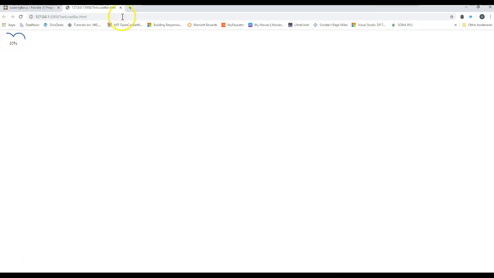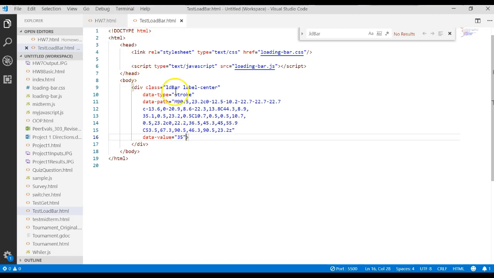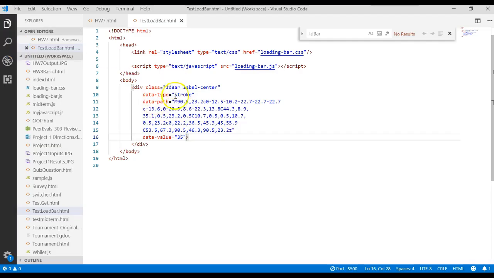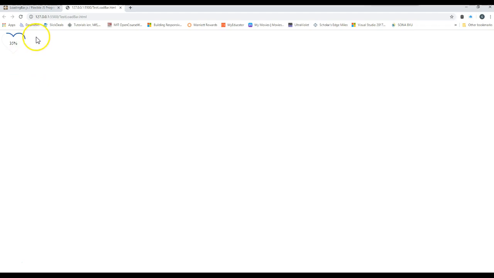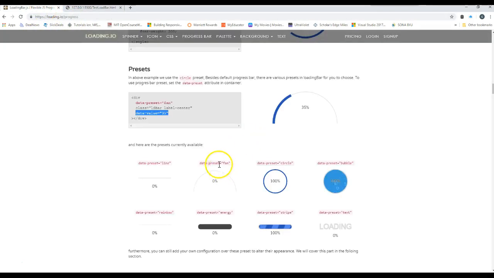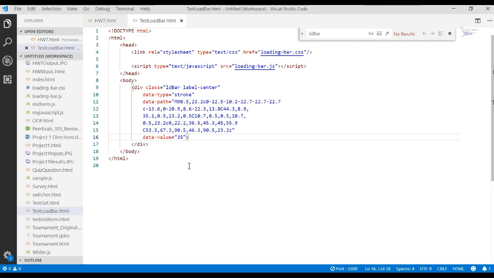Why does it look that way? Because we said we want an ld-bar. The label's going to be in the center. There's the center. We said the type is a stroke. Stroke means drawing. The data path means all the points. That's what makes this heart. But remember, we had other data paths because we had presets. And the presets probably mean they already have data paths built into it. And then the data value is the percentage.